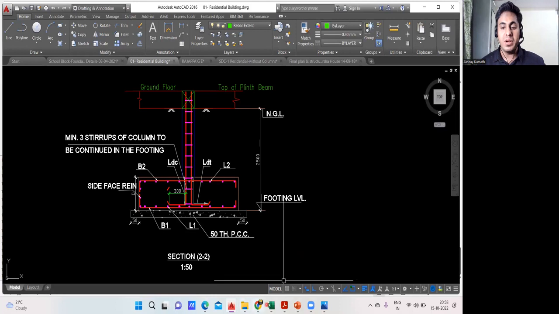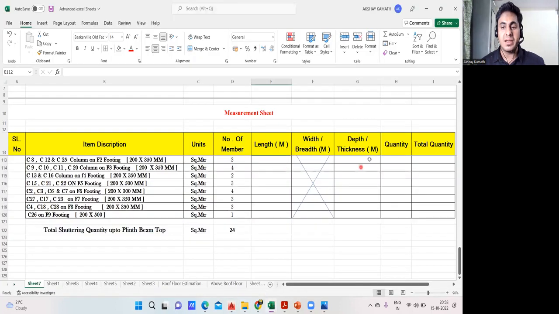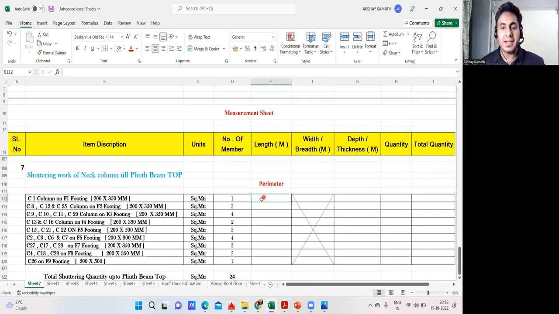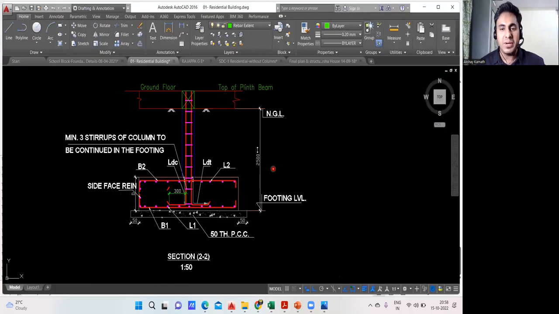So now we'll try to find out the shuttering quantity for this. First, I'll calculate the perimeter quickly, and the depth part I'll explain later. Anyhow, I'll explain the depth part first, and the perimeter is very simple. Now coming to the depth. For the depth, I already explained this to you, right?